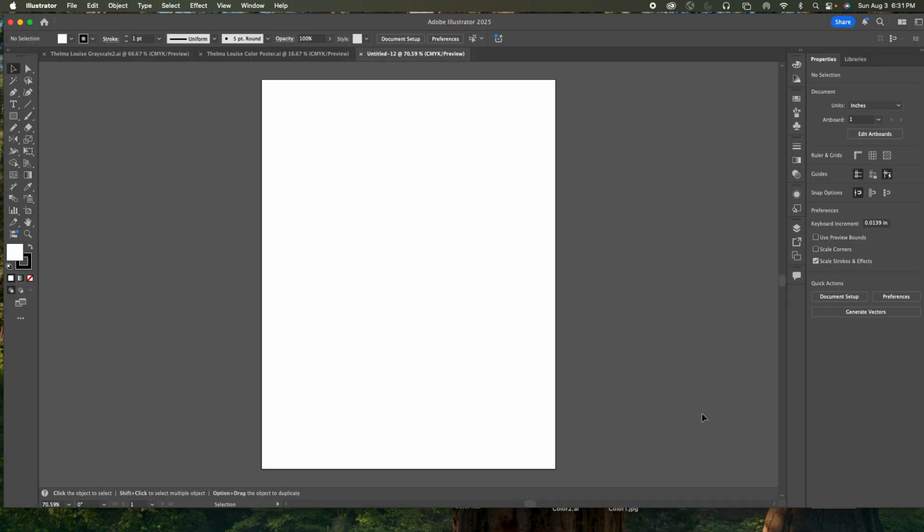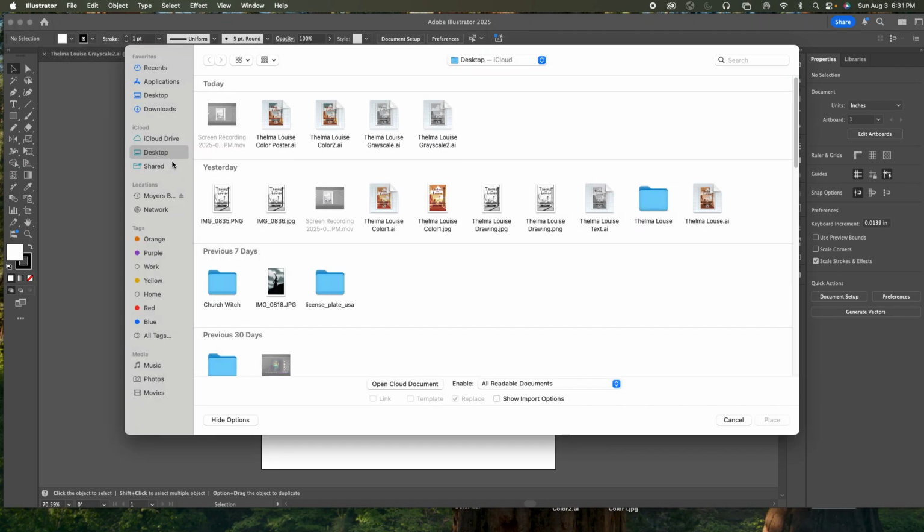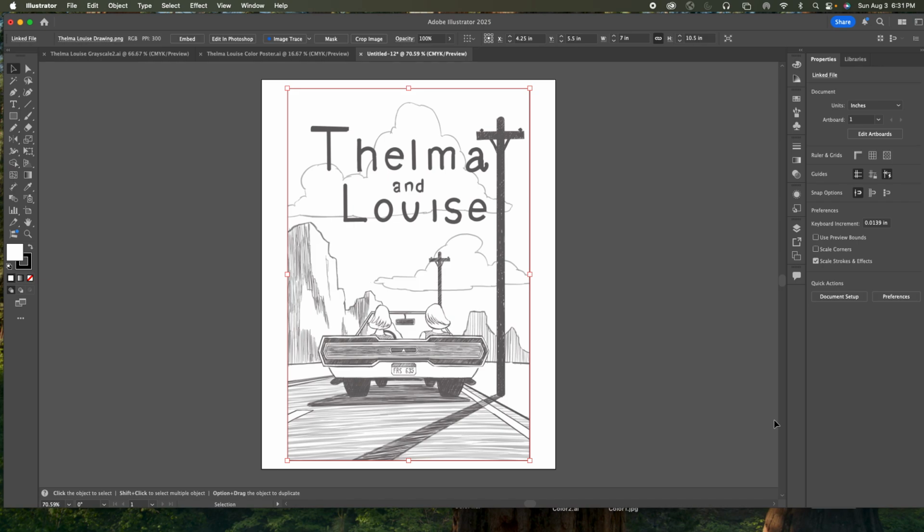Let's create that, okay? Next, I have uploaded to our D2L class some files, and one of those files you're going to need to download, and I'll talk about the file that you're going to need in just a moment. We're going to be placing in this Thelma Louise drawing.png, okay? Then don't do anything else, just select it and then click Template. And we're going to place it as a template, okay?